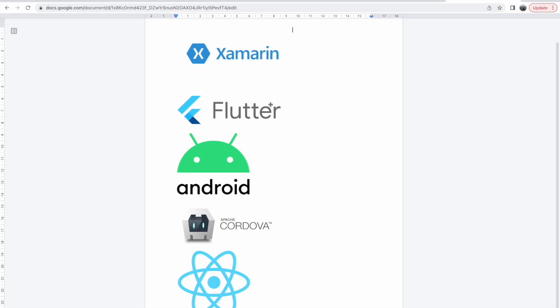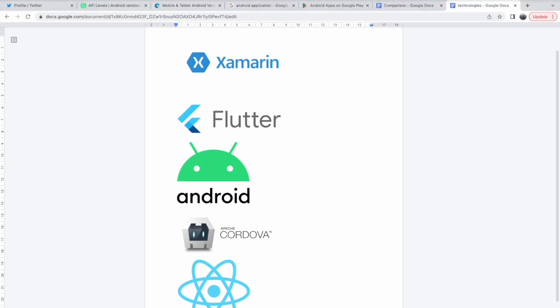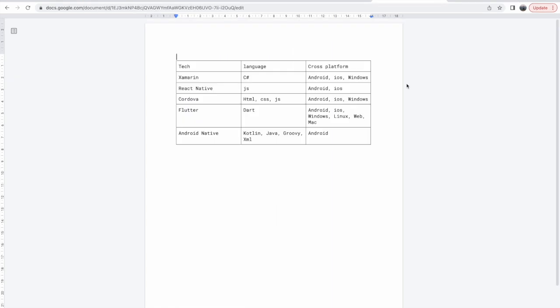So what technology should we choose? In order to choose properly, usually I try to compare them. So some generic comparison. I made this table for you, and let's see what the differences are and what the pros and cons of each technology are.